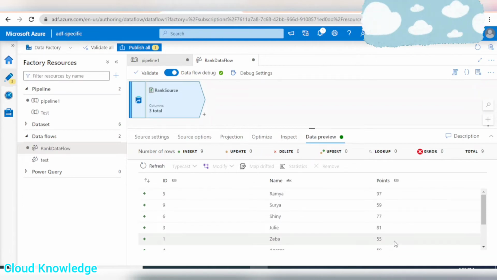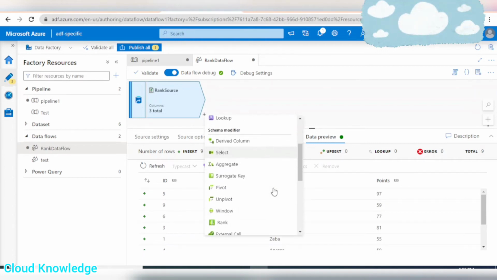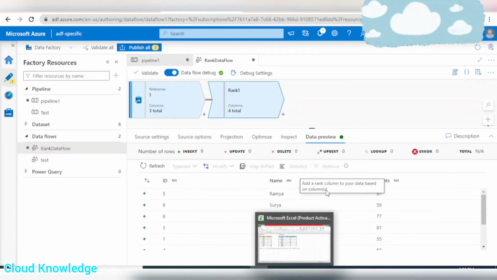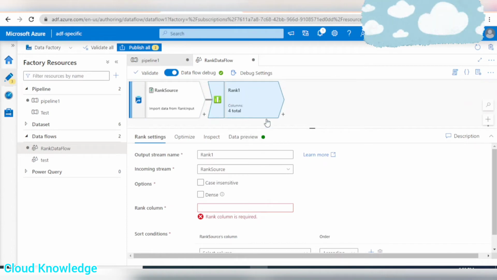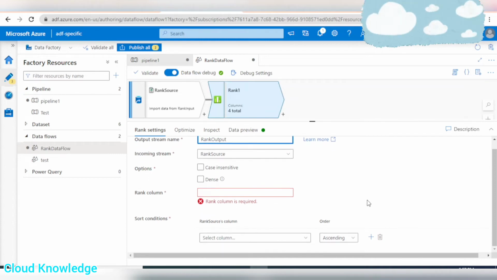Okay, now the next step is to add our rank transformation. The rank transformation, you can find it under the schema modifier section here, or you can search for it directly over here. Okay, so we'll click on rank. Now it will show you the rank settings or the configuration. For the output stream name, you can write rank output. The input stream name is the one from where the data is coming. Under options, we have dense rank and case insensitive.